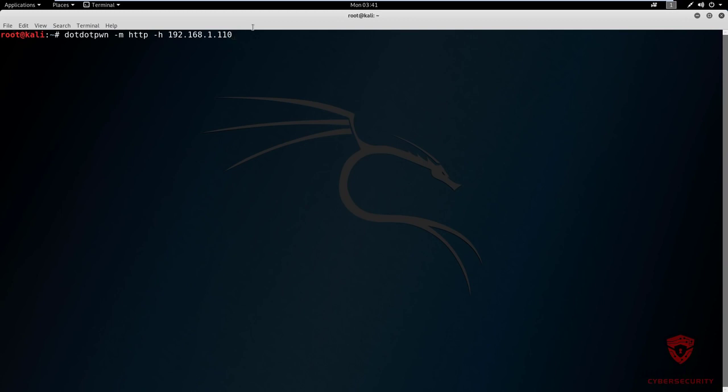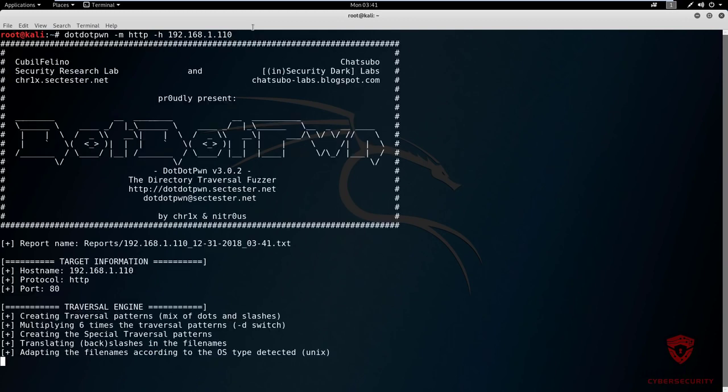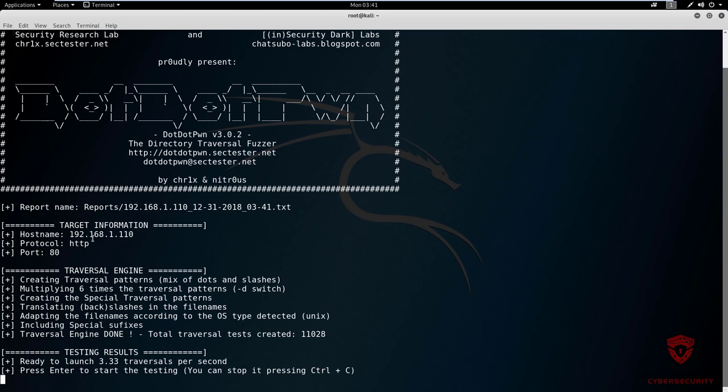So you want to hit enter, and it's going to give you your target information right over here, the protocol you're using and the port. And as you can see, the traversal engine starts right over here. So creating traversal patterns, which is a mix of dots and slashes, which most of the people do not understand. Please remind me to make a video explaining directory traversal.